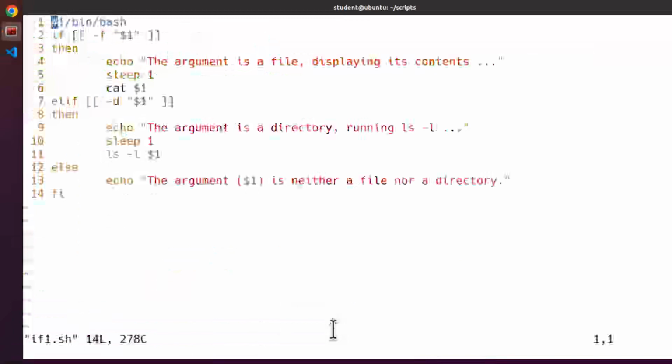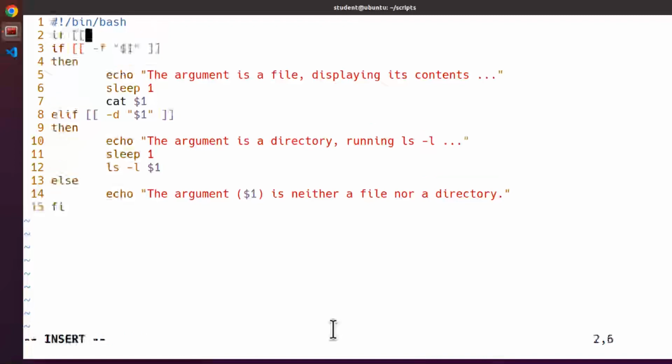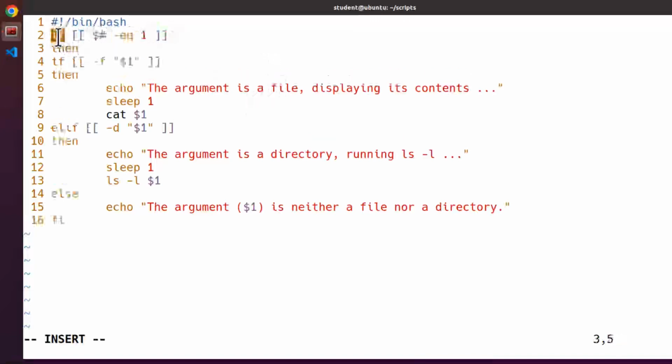Now keep in mind that we learned in a previous video that the number of arguments of a script is stored in a special predefined variable named $#. So I'm adding a testing condition to see if there's exactly one argument. So if, double square brackets and the test condition $# -eq 1. It means the number of arguments of the script equals 1. And I'm closing this if with a fi at the end.